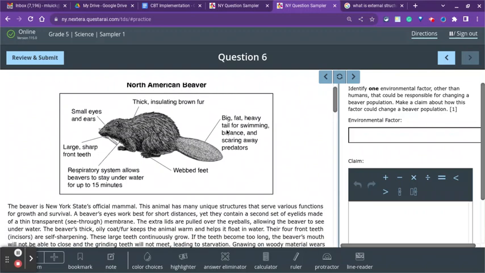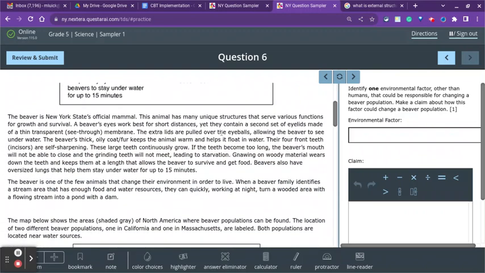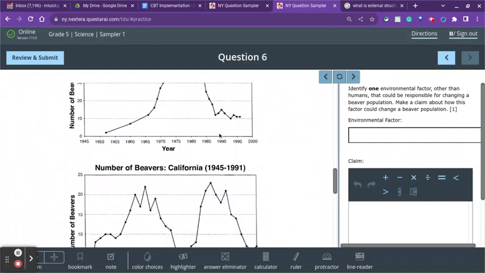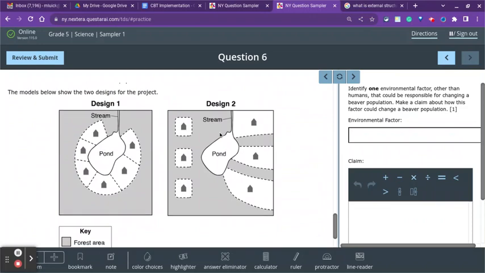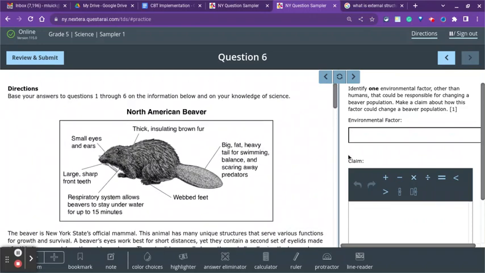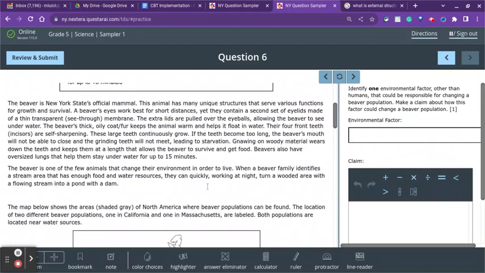Information below. There's that North American beaver again. Make sure you read the information. Got some more maps. All right. All the information from all the questions is now in number 6. It says identify one environmental factor other than humans that could be responsible for changing a beaver population. Now, don't make up your own thing. Maybe you're thinking, I am a North American beaver expert, and that's wonderful. But you need to use answers that you find in the text over on this side.